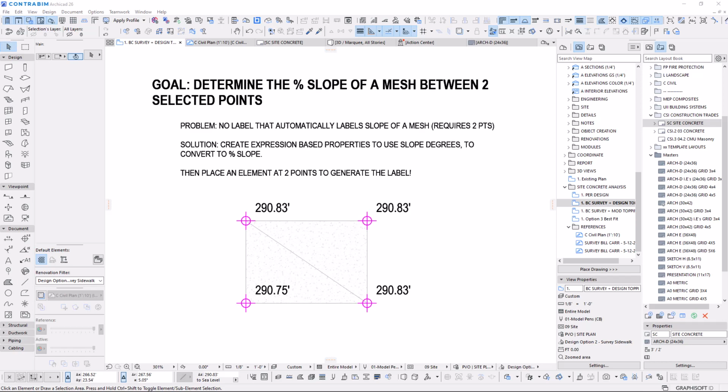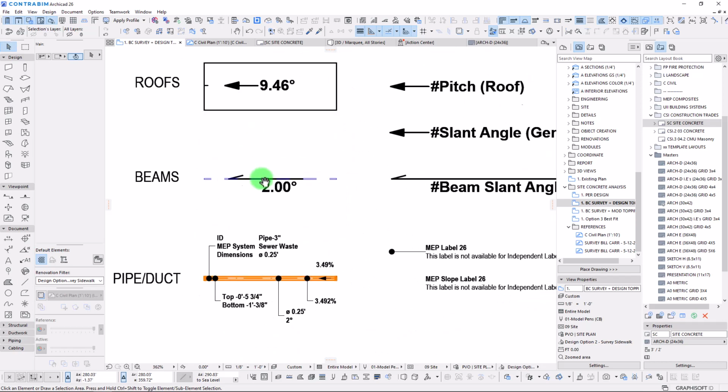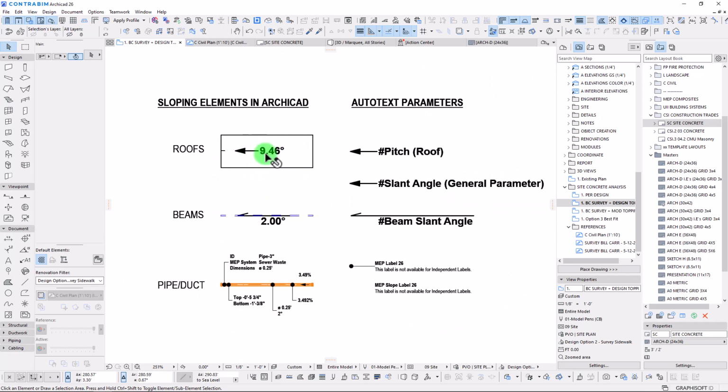In today's session, we are going to be talking all about how to generate a label that will provide us an accurate percentage slope. Now in Archicad out of the box, we do have the option for generating some labels, but typically those are going to be in degrees.